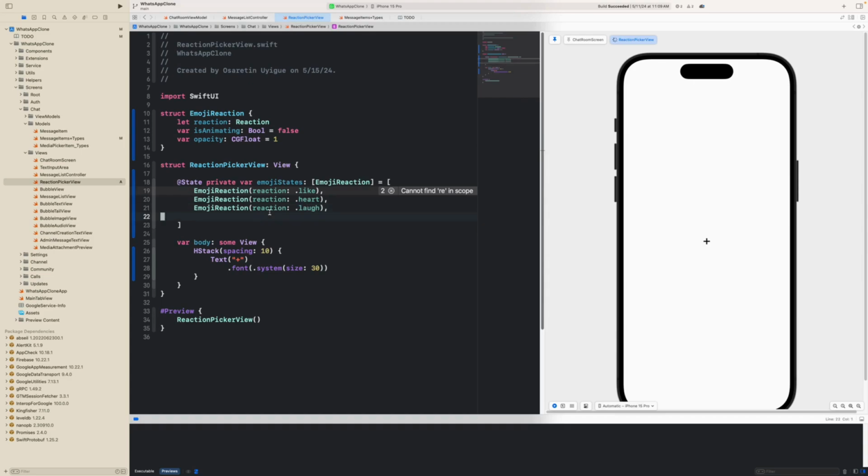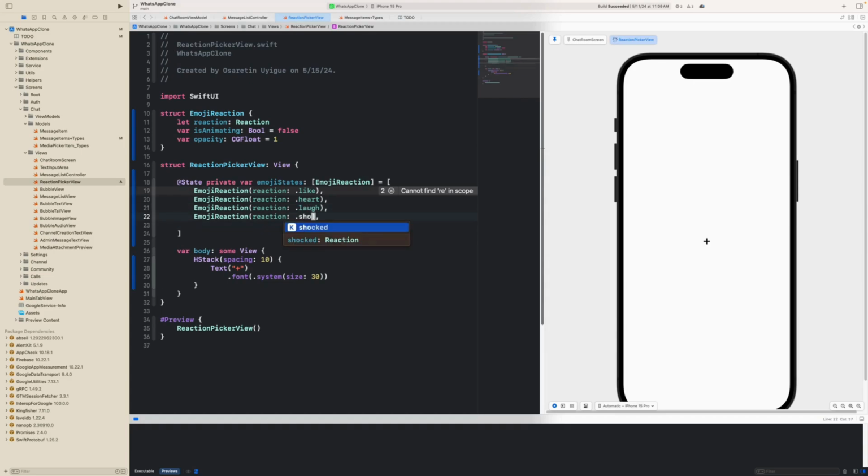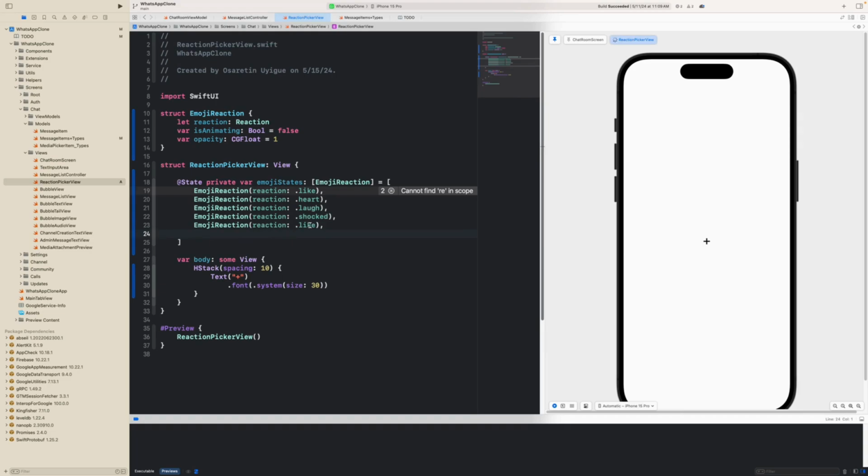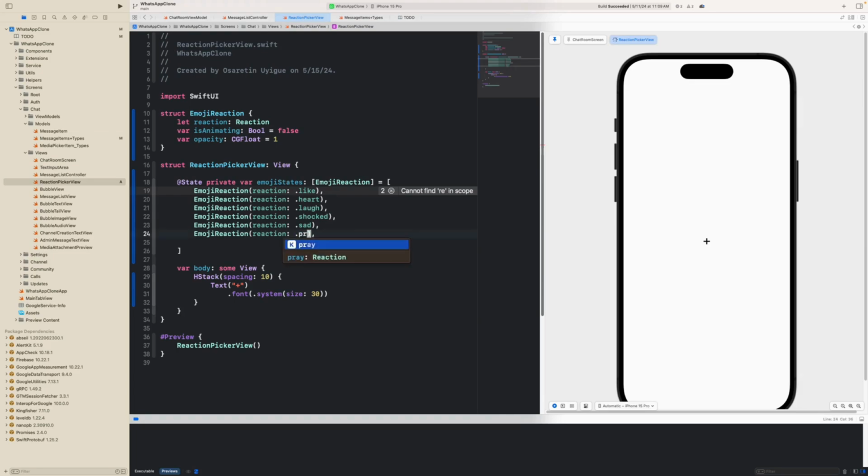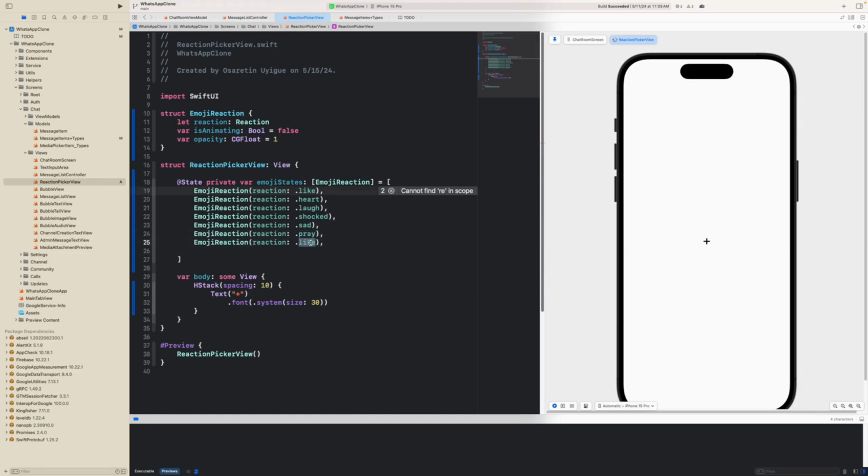Laugh. We have, what's the other one? I think it's shocked. And what's the other one? We have sad. And then we have pray. And then we have the more option.